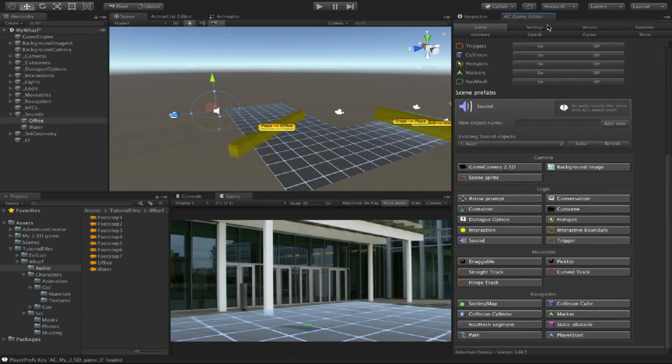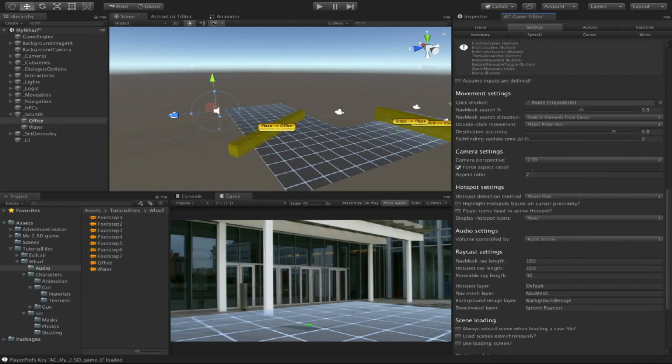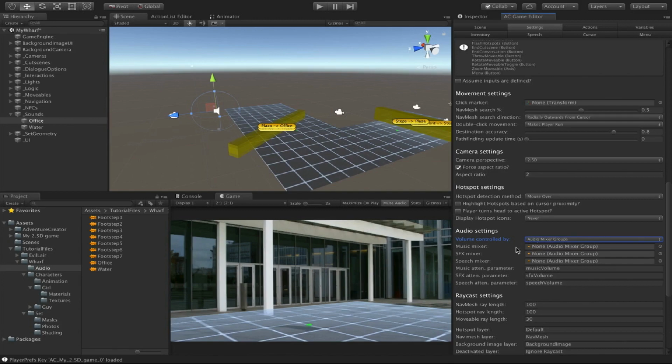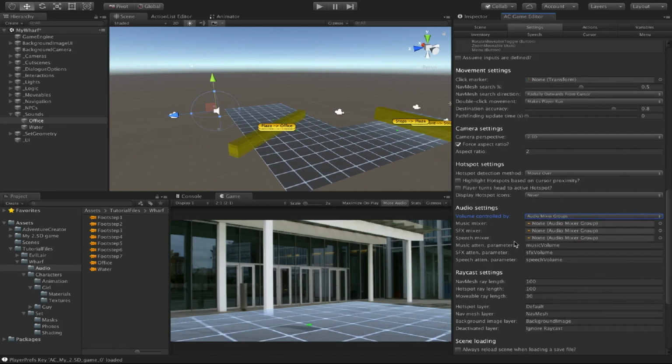If I go to the game editor and then the settings manager, scrolling down to audio settings, we have this volume controlled by field set to audio sources. If I change this to audio mixer groups, we now have quite a few new fields appear, and we basically need mixers and attenuation parameters for each of the three sound types.